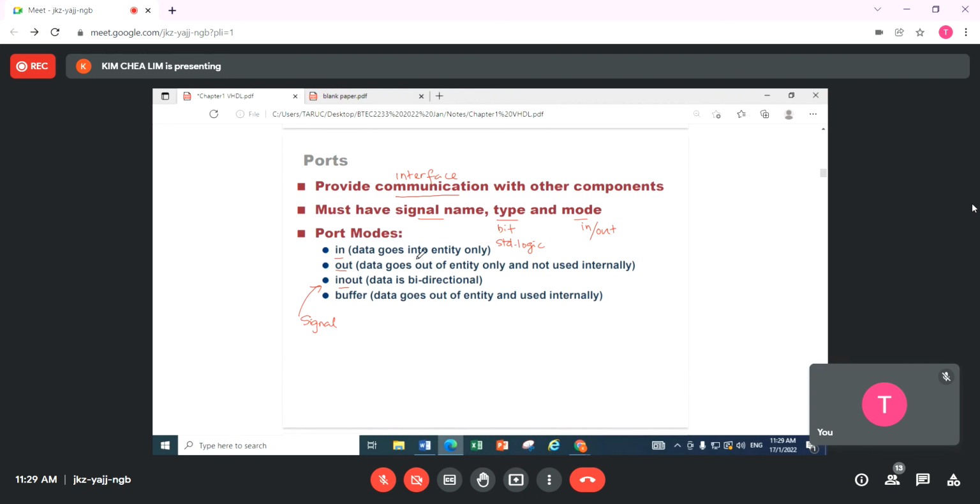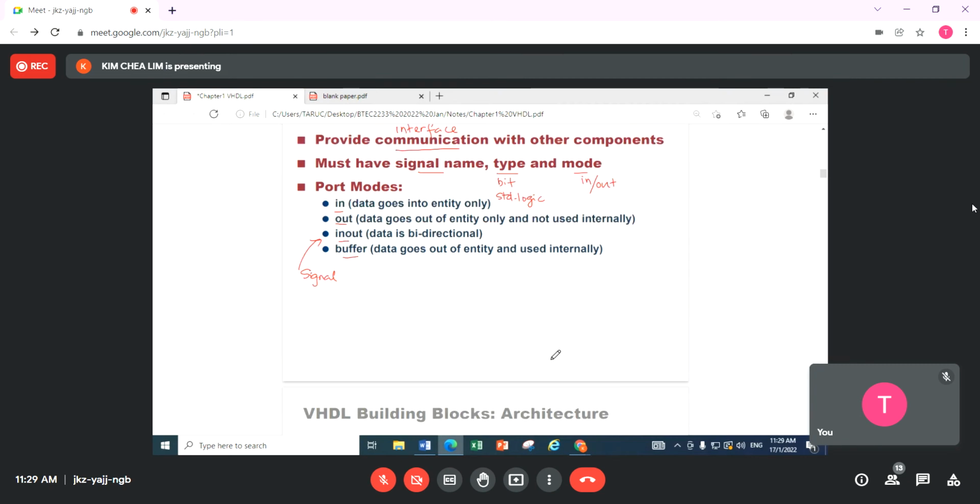Next is buffer. The data is only used internally. It's a buffer. Data only used internally, never goes out of the entity to other components or other entities. So these are the common ones.